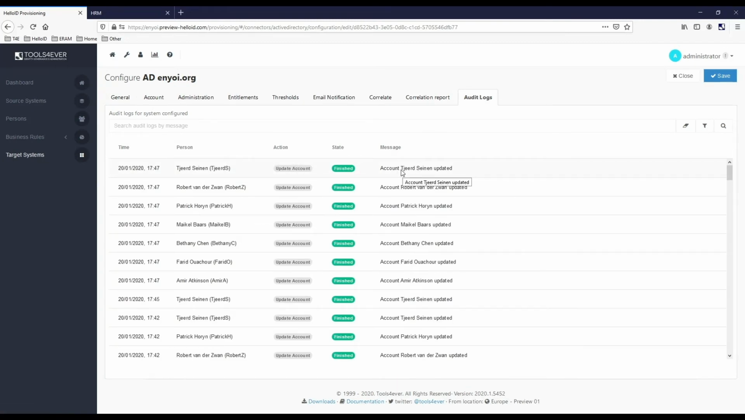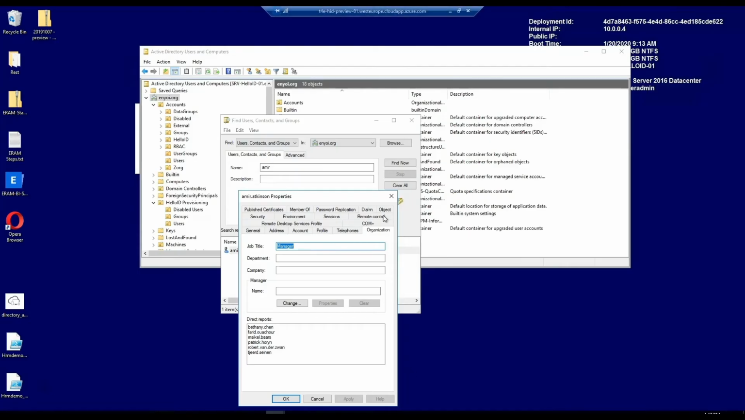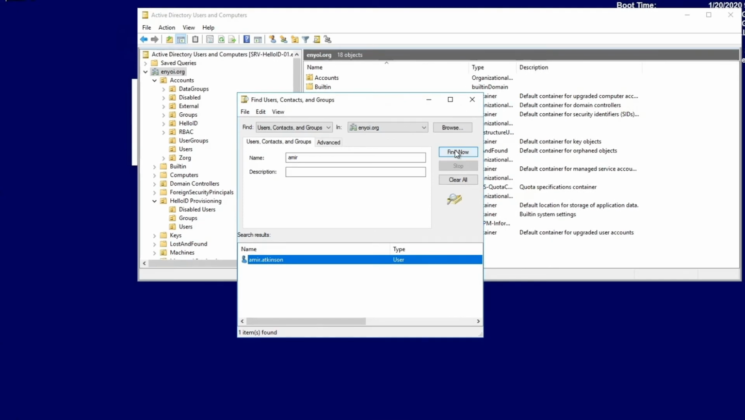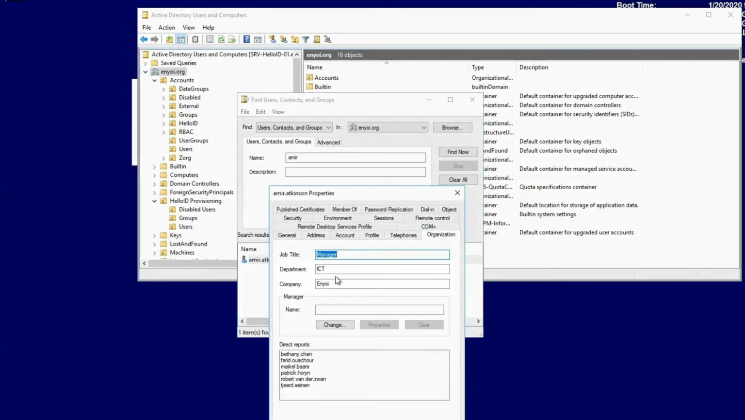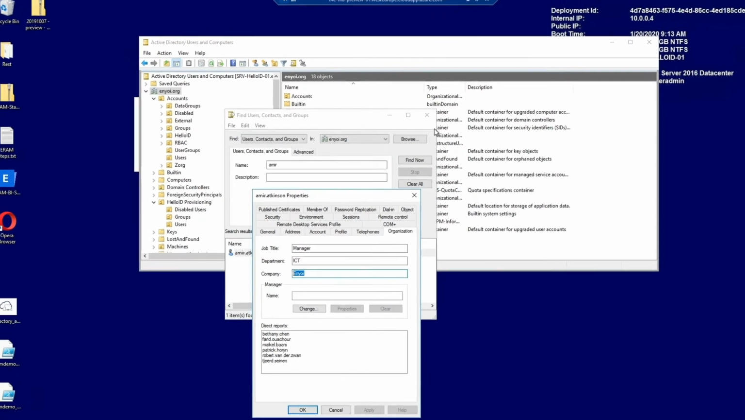Now all the attributes will be synchronized from HelloID to, in this case, the Active Directory. So the Tajird account has been updated. If we go to the target system and look up the person again, you can now see that the attributes have been filled in, synchronized from HelloID straight to the Active Directory.